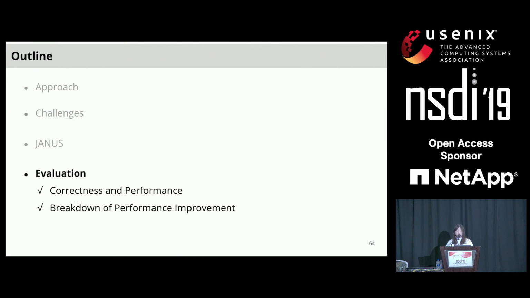Now, I will show you the evaluation results. I'd like to prove that JANUS makes models converge correctly and also performs much faster than the imperative framework, comparable to the symbolic graph framework. Then I'll show you the performance improvements, and where the performance improvements come from.